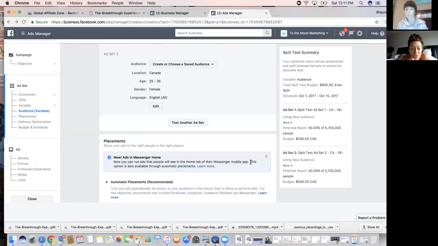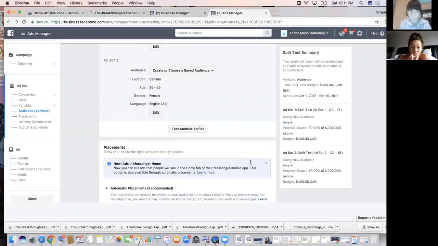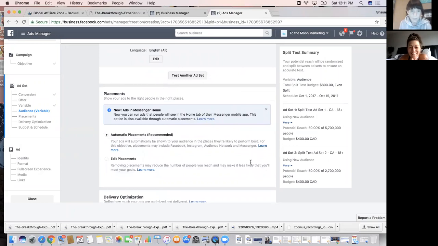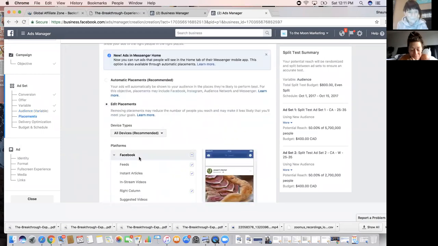The thing that you could do is, we're going to change, not in automatic. We're going to edit that automatic placement. Sorry, I was just reading that new thing. I'm like, oh, something new for me to try. Edit placements. I haven't been on here in a couple days, going through an ad.